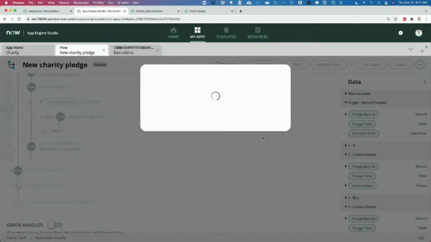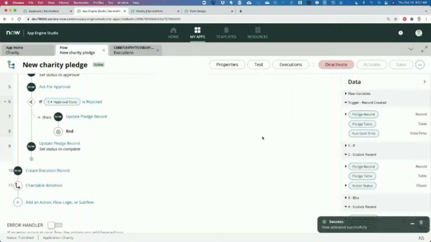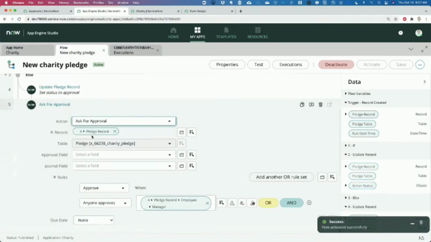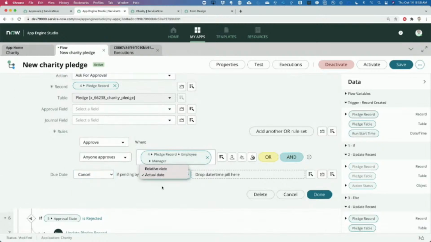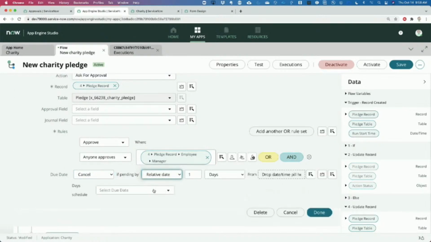Can you set the ask for approval action to wait for a certain number of days and either do something with it or close it? The answer to that is yes, in Flow Designer. Not all approvals do this, but for the ones that are triggered from Flow Designer, you can go to ask approval. There is this due date down here, and I can say automatically cancel after a certain date, after a relative date. I can set it to a date between fields. There's lots of different ways you can do this.